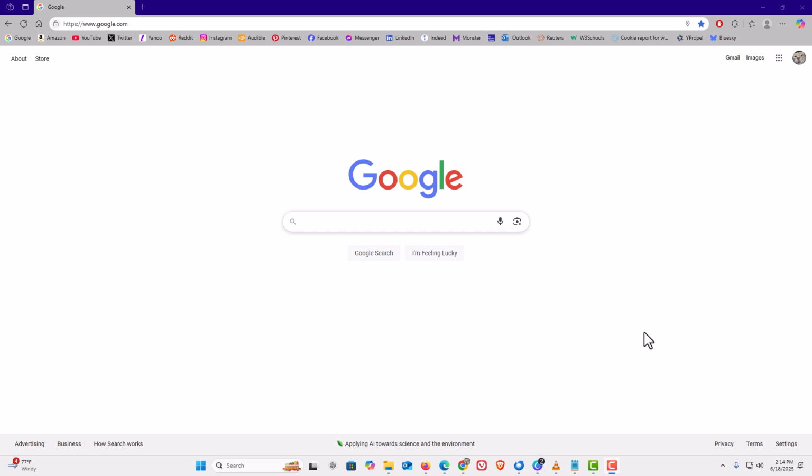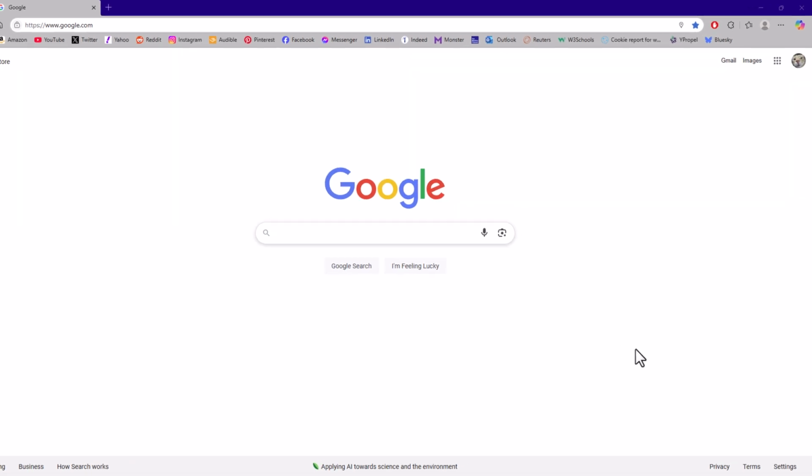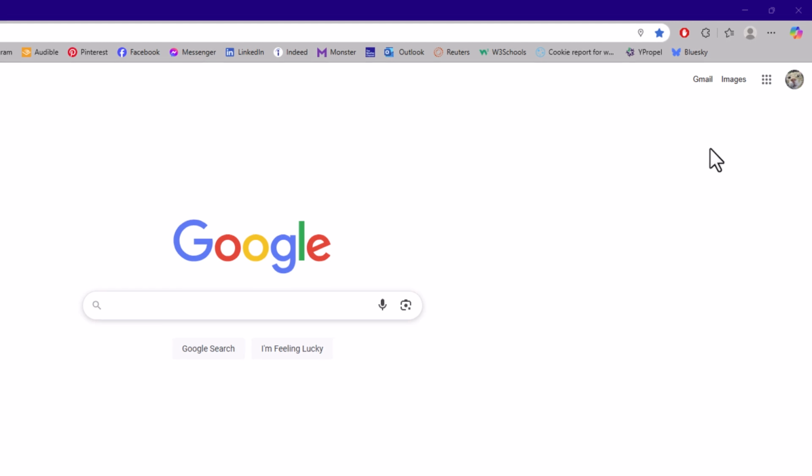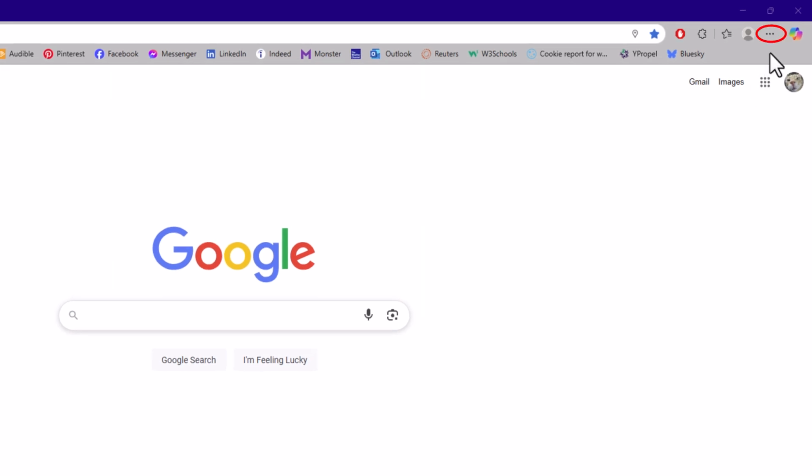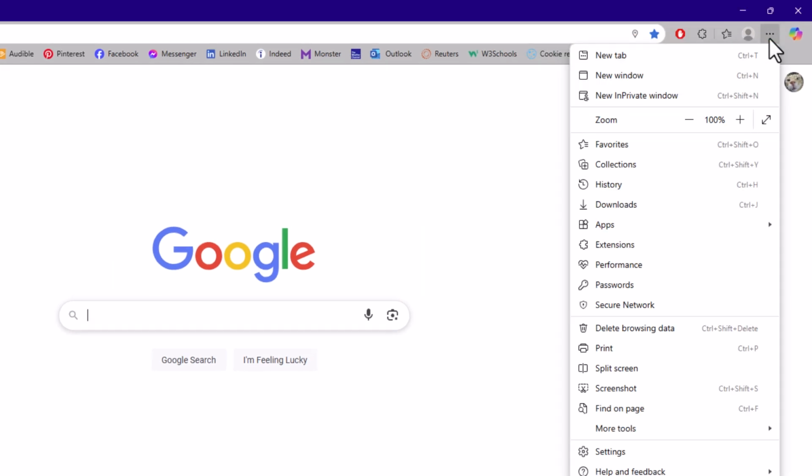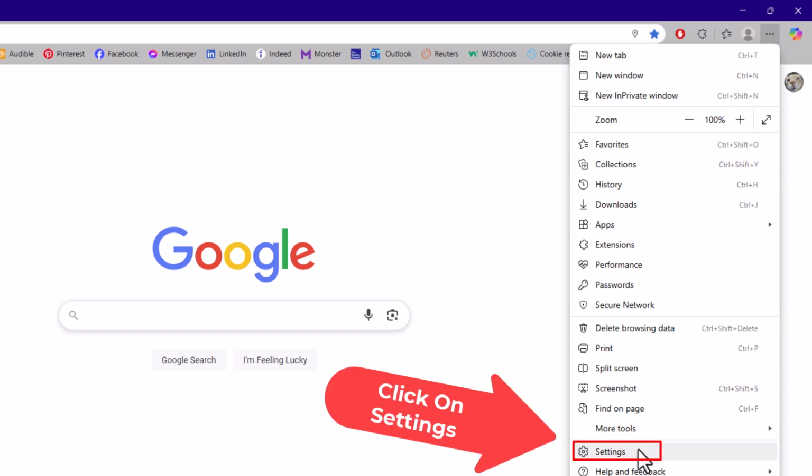To enable or disable notifications, first thing you want to do is open up Settings. I'm going to go off to the upper right hand corner, up to the three-dot menu. I'm going to click on that. Then I'm going to go down to where it says Settings. I'm going to click on Settings.